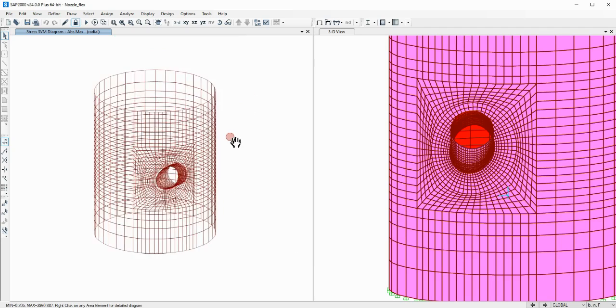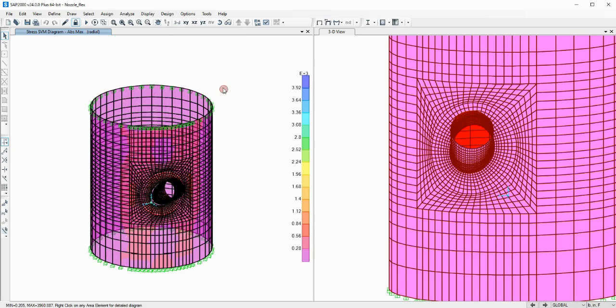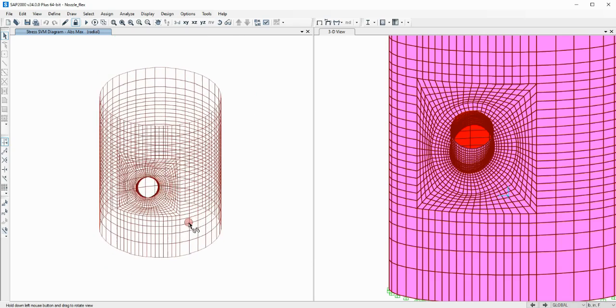And that, my friends, is an overview of the Nozzle FleX plugin for SAP 2000. Let me know any comments or questions, and thanks very much for your interest.